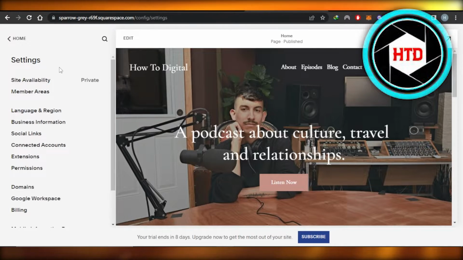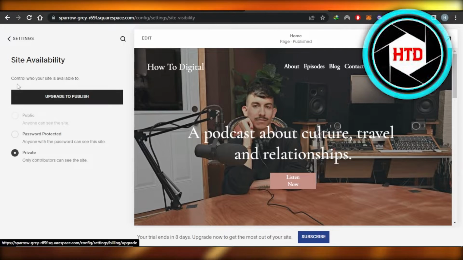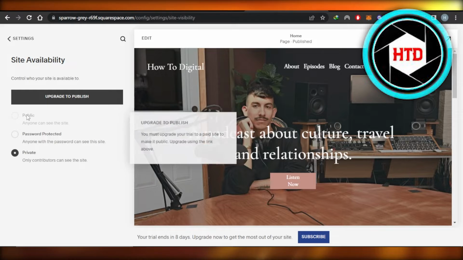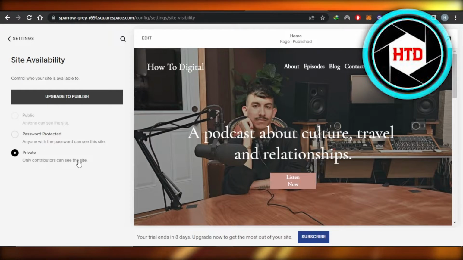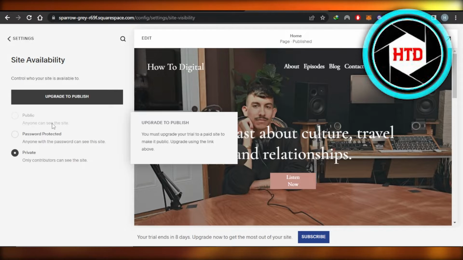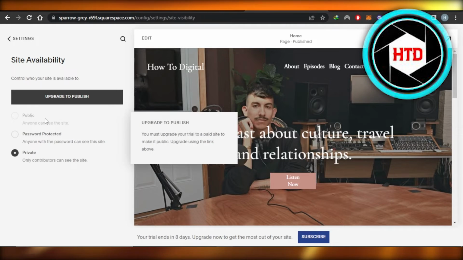Once you get to the settings of your website, you will get the option of site availability. Right here, the first option, you're going to select this one. And here we have control who your site is available to, and then we have public, password protected, or private. So this is private right now. All you need to do is just select public from here. Anyone can see the site. This means that you will be publishing your website. Once you select this public option in site availability, your website will be published.